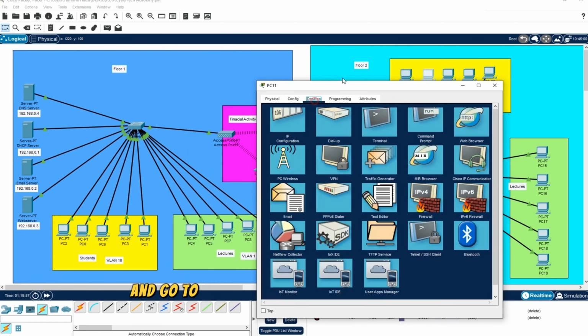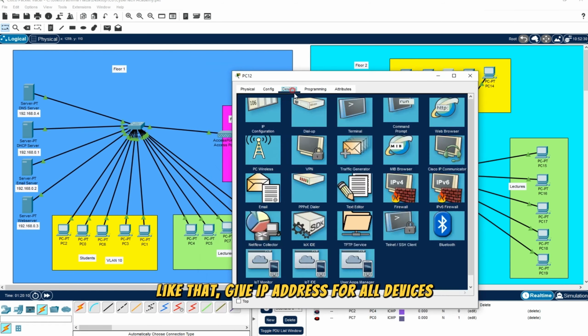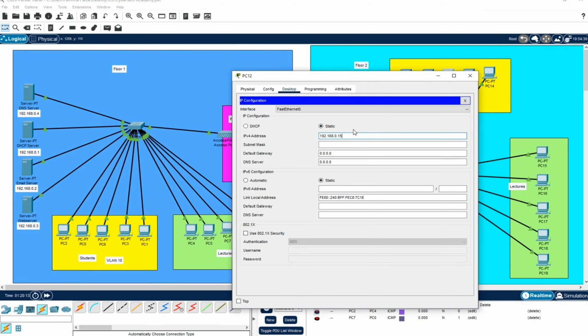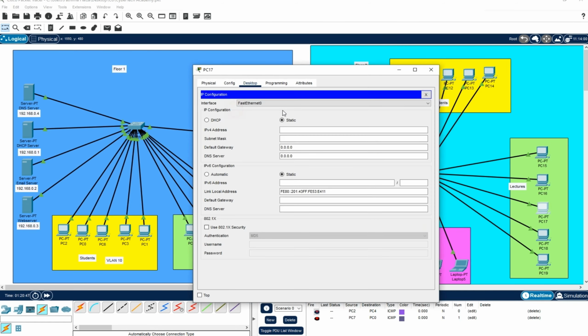Go to the second device, go to the desktop and click IP configuration. Here I am going to give 151. Okay, like that, give IP to all devices. We just call it subnet mask. We will learn about this in our IP section.